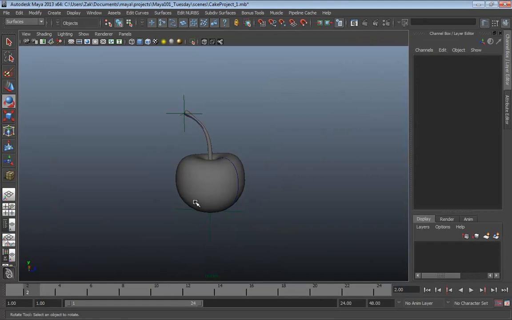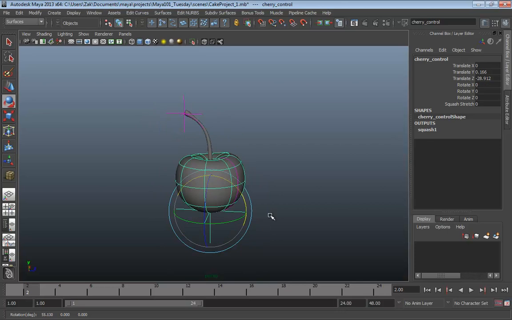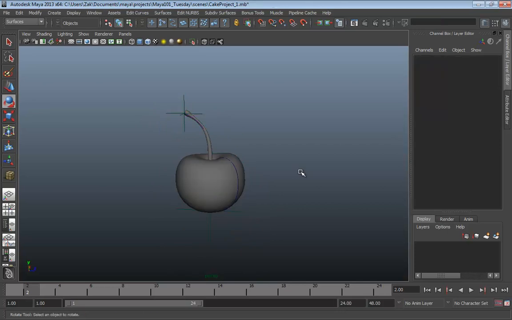Okay, so we've got the ability to squash and stretch. We now need to make sure that the stem can rotate as we rotate the cherry as well. So you want to be able to grab your cherry and rotate it, and you want the stem to come along as well. Now this is easy to do. It's very, very easy. It's just a single constraint.